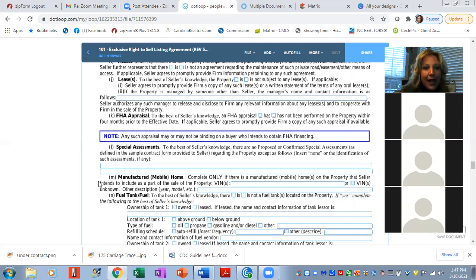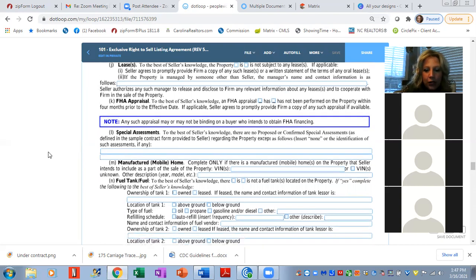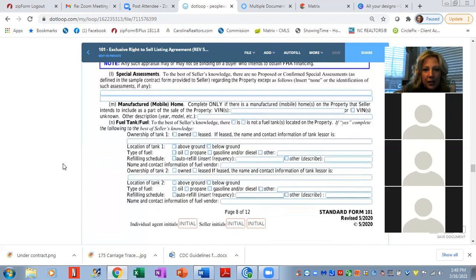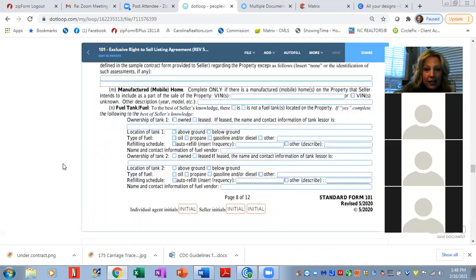Here's the mobile home or manufactured home question. This is where we fill out the VIN number that we're going to find on that little metal piece, and the year and model to the best of your knowledge or your owner's knowledge. Sometimes they have the paperwork. I just ask my sellers to leave that in a kitchen drawer, or tell me where in the cabinet they're going to leave it, any documentation they have, so that it is readily available. Are there any fuel tanks on the property? If so, what's in them? And are they owned, leased, etc.?